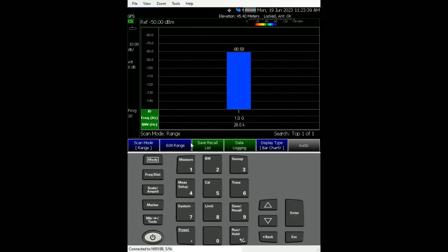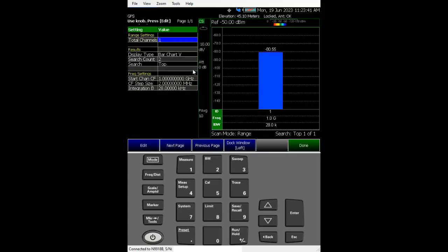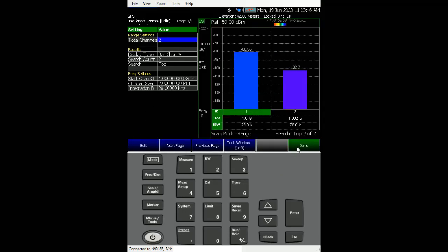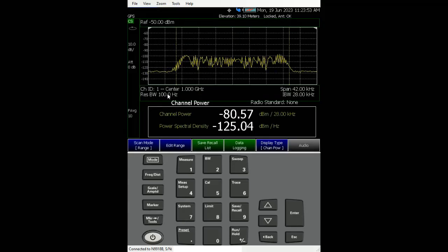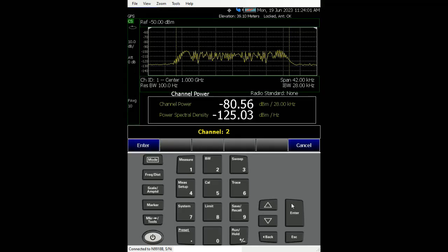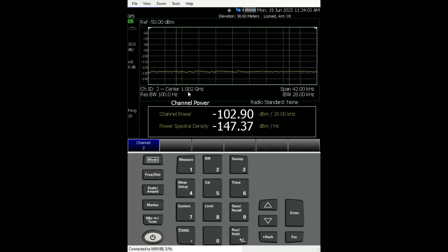So you might ask, what if I have another channel? Let's say we turn on 2 channels. So done. If you turn on the channel power right now, this is channel 1. How do we change to channel 2? We go to frequency, change this to 2, and this is 1.002 gigahertz. There's nothing transmitted over here. That's why we don't get anything over here.